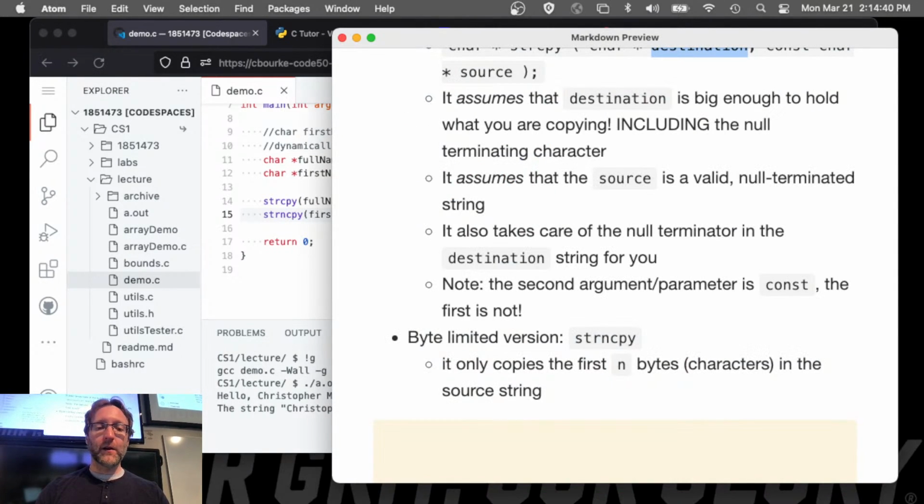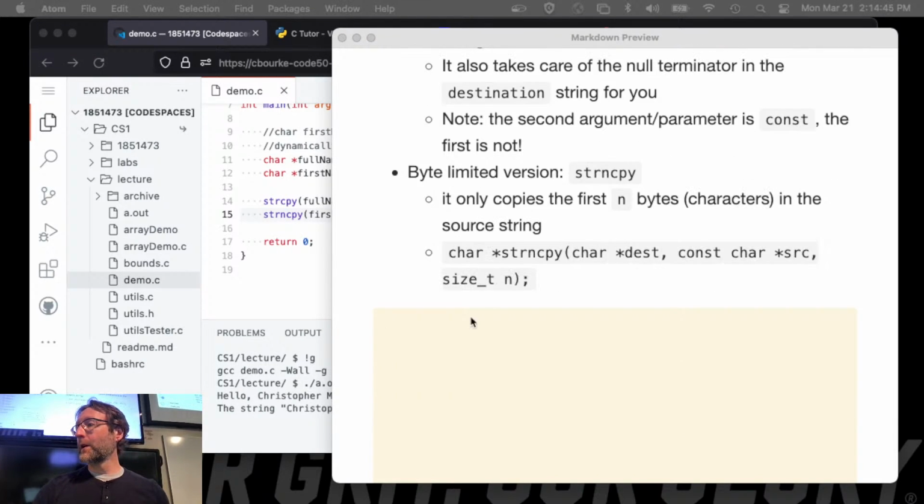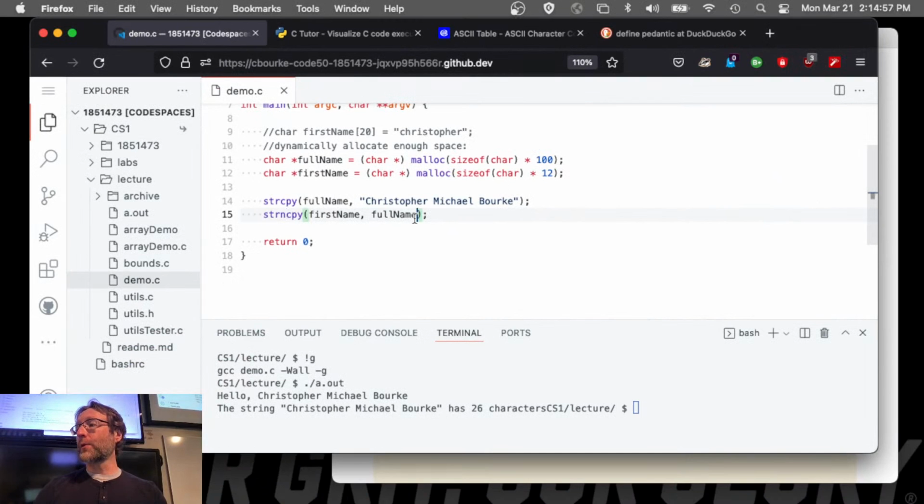Let's take a look at the signature for that thing. So it's strncpy, still a destination string, still a source string, but it takes this third argument, n, the maximum number of bytes that you want to copy. So in this case, it's only 11. Why not 12? Christopher, what would 12 be? There's 11, and then 12 would be that space there. I only want to copy the first 11 over. But now what about that null terminating character?